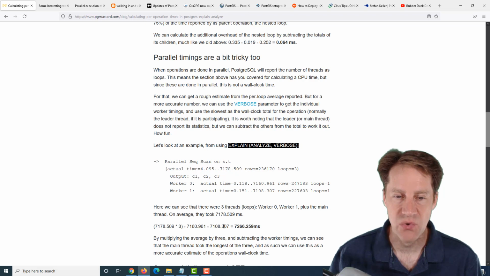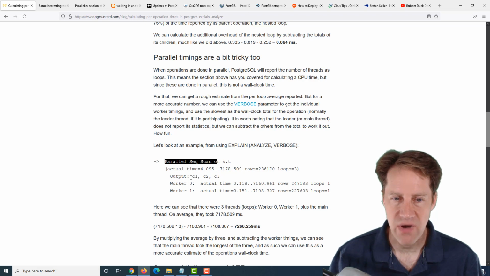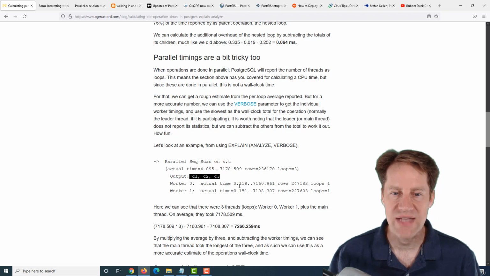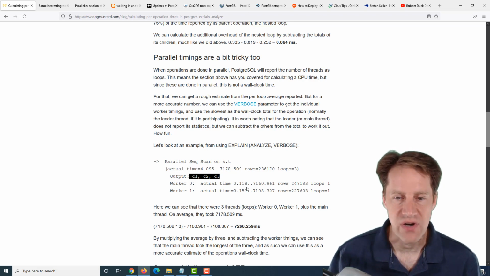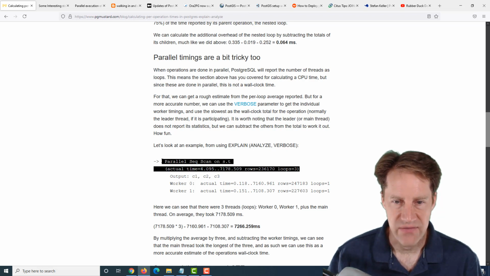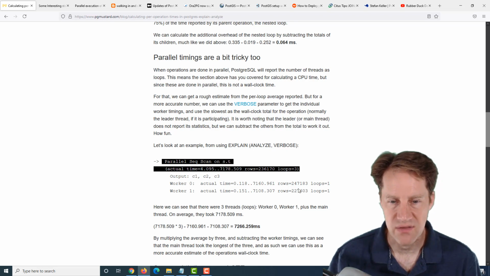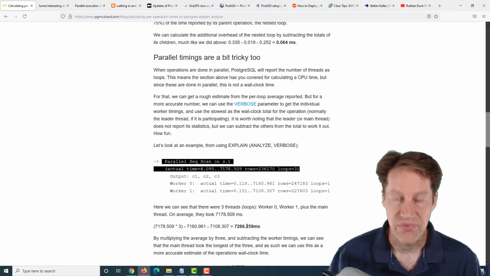Then it shows you the actual time for each worker for parallel operations. So this is a parallel sequential scan, and it actually has 3 threads. One of them is the coordinating worker, and the other 2 workers actually collect the data of interest. So it doesn't report the coordinating worker, but what you can do is take the total of this activity, and again, it's 3 loops, so 3 times the total amount here, which is about 7 seconds. Then you subtract this worker and subtract this worker to give you a sense of the main thread.